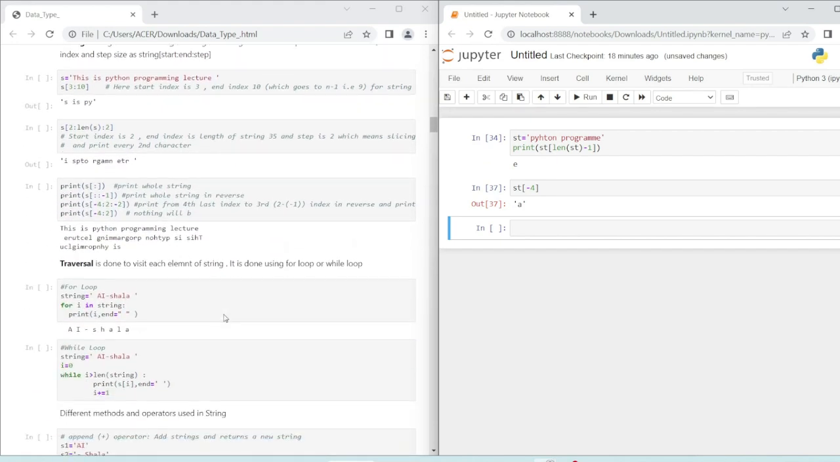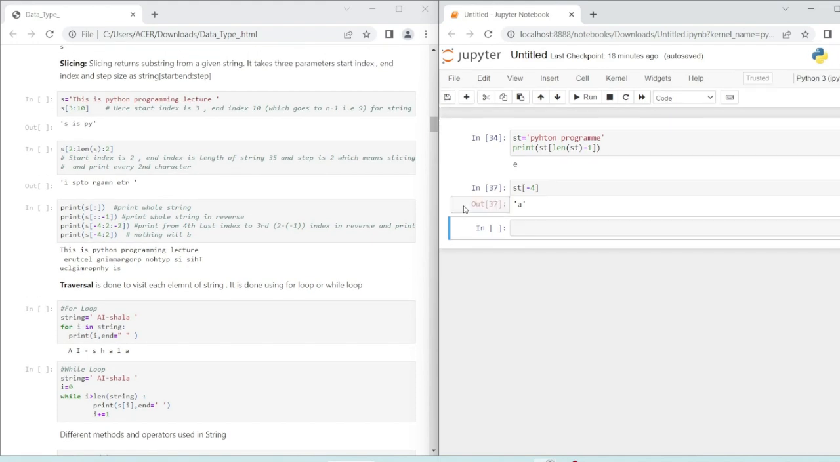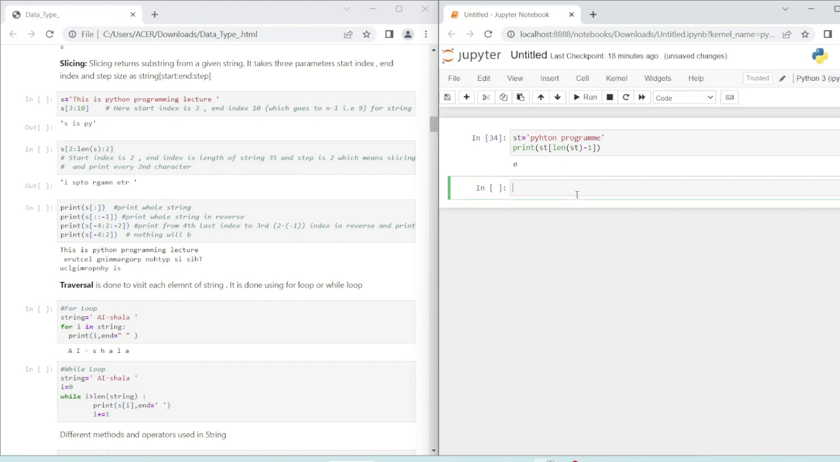Okay, then we have slicing. Slicing looks a bit confusing, but it's one of the interesting topics. So what does slicing do? Slicing returns a substring of the string, based on the start and stop index we have given. So this is a string. If I want to extract any substring out of this, based on index, I will use slicing.